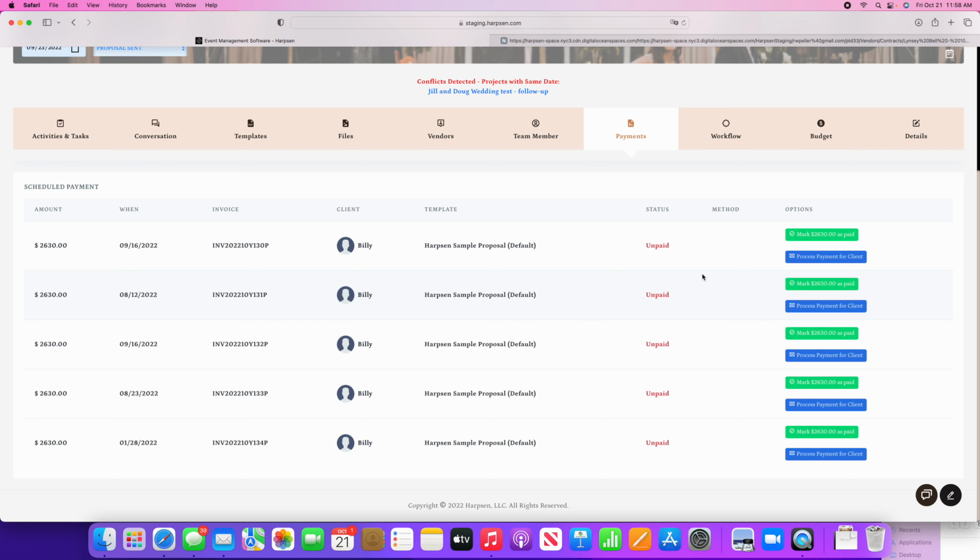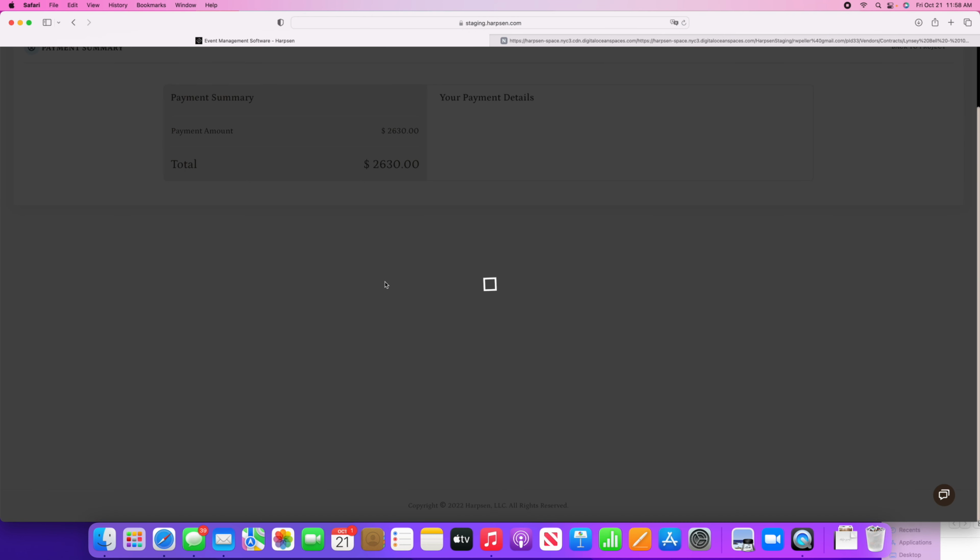A lot of our industry, parents are paying for weddings. Events are happening from a corporate, but whoever's calling to pay the amount doesn't have access to this system or something. And some people aren't necessarily tech savvy, so you can actually process the payment for your client right here, which is really great. So you go to process payment for client.